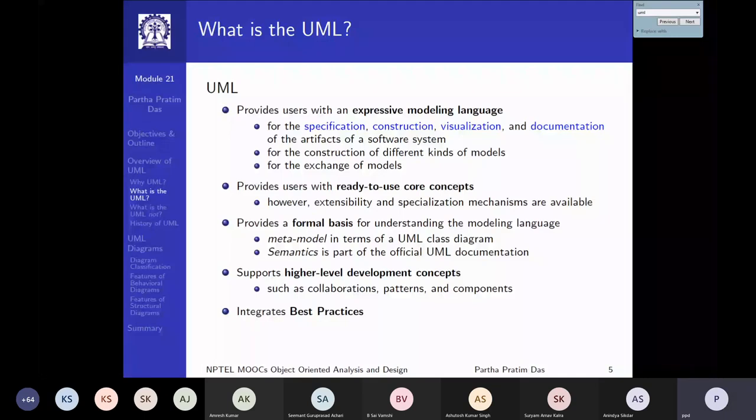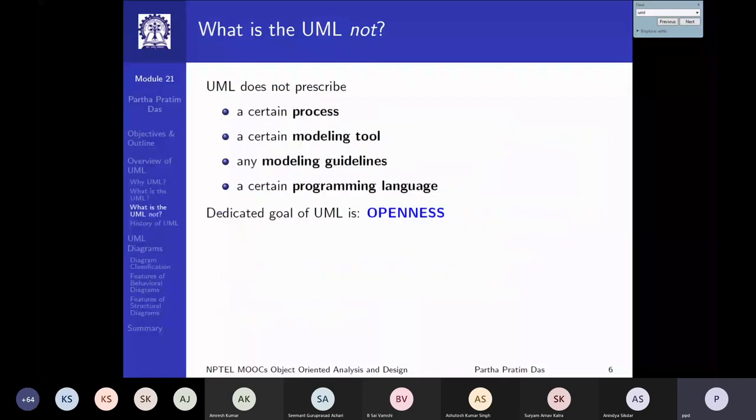So this is what UML is. But please remember at the same time that UML does not prescribe a certain process of doing things. You could use it with any kind of SDLC model, or even outside of it. It's not a certain modeling tool. It's just a language, right?